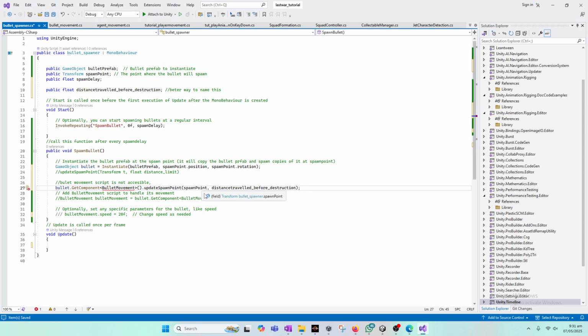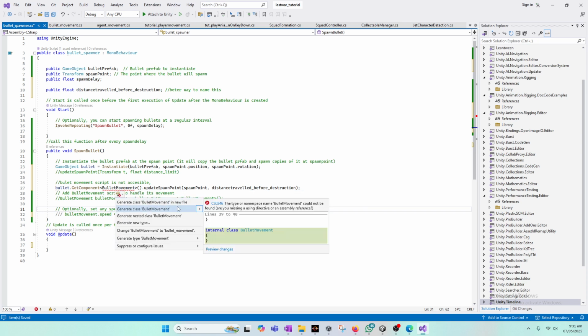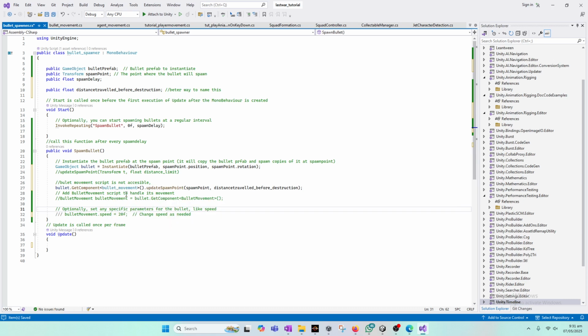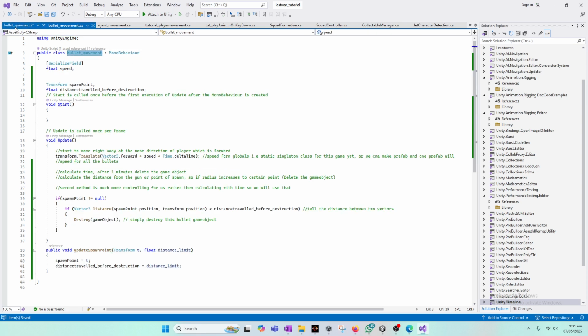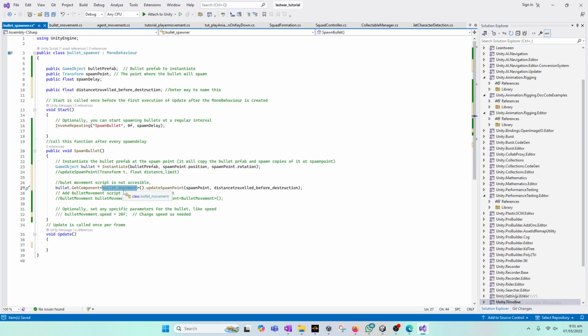So in the next tutorial we will see why this is showing up in red and what we can do to avoid this. Thank you. Okay, so the script name was bullet movement, and now when I put the correct script name, it is accessing the public method just fine.